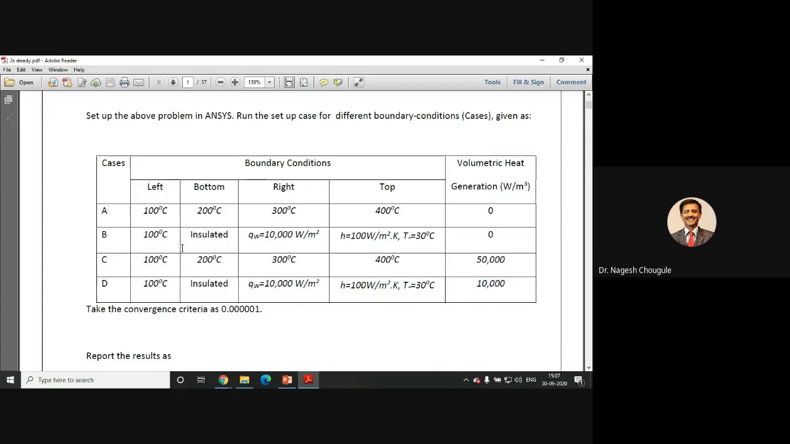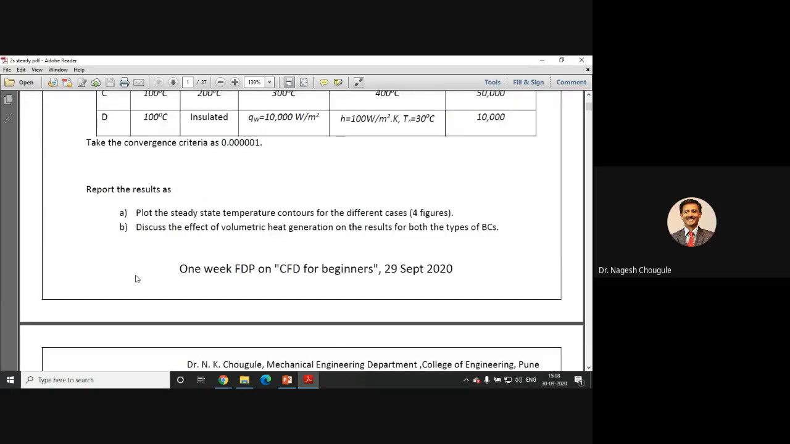Now here, whenever we try to solve this problem, it need not require to do the simulation separately every time for all these 4 cases. You can do it once and simply copy paste and make changes, edit. So that we'll see how to do later on.